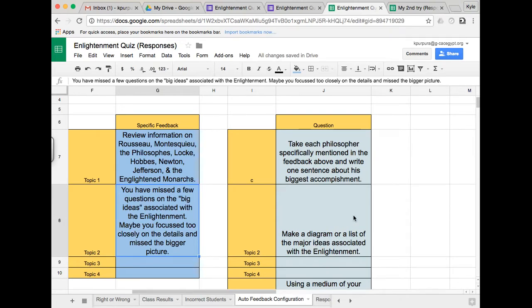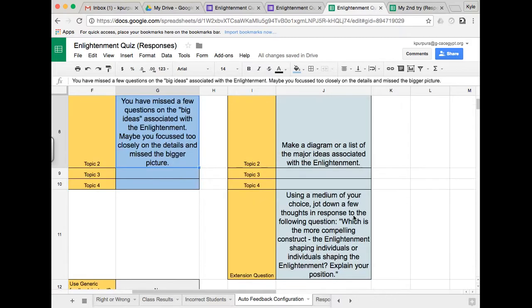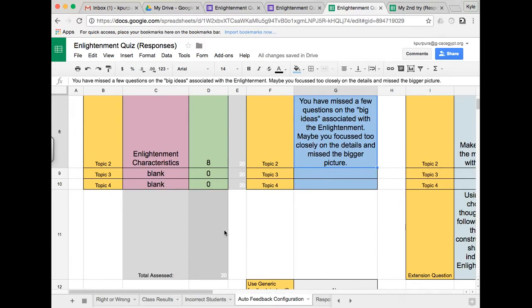This is the cool part. If a student gets 100%, and only if they get 100%, then they will see this question. This is to differentiate for the higher level kids that really ace formative assessments. And so here I say, hey, you got 100%. Using a medium of your choice, jot down a few thoughts in response to the following question. Here's the question: which is the more compelling construct, the Enlightenment shaping individuals or individuals shaping the Enlightenment? Explain your position. That's actually one of the main themes of my history course.